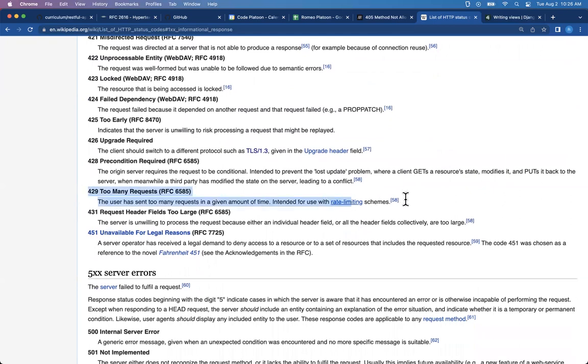Oh, and then 429 for rate limiting. So if you just can't handle too much load and you need to limit how quickly an individual user is sending requests, then you can send a 429 response to let them know that the request they sent was actually correct and valid. They just have to send it later.